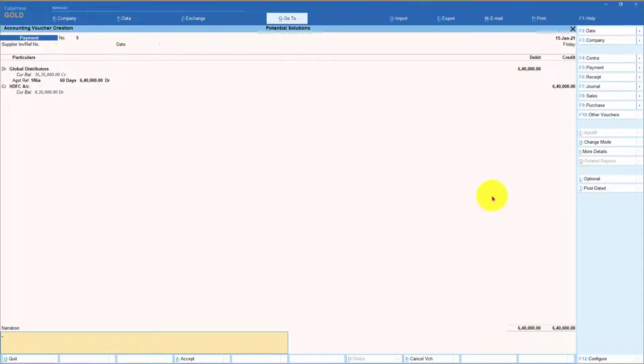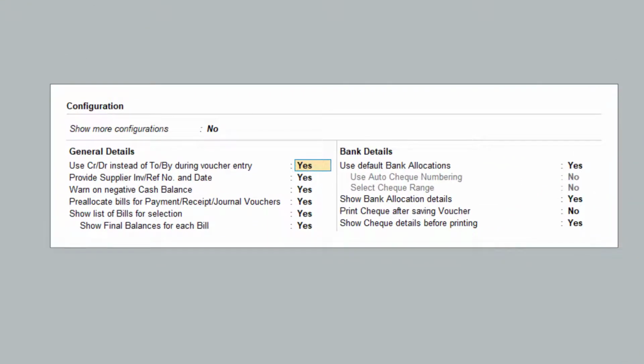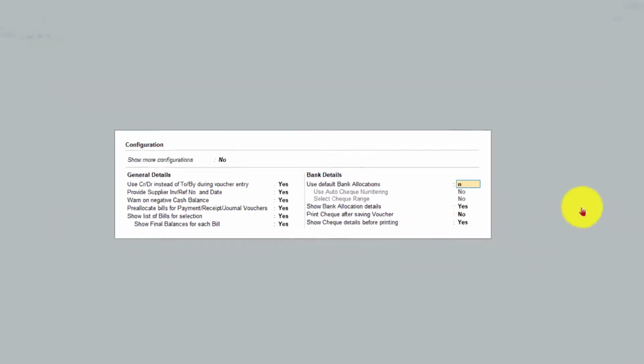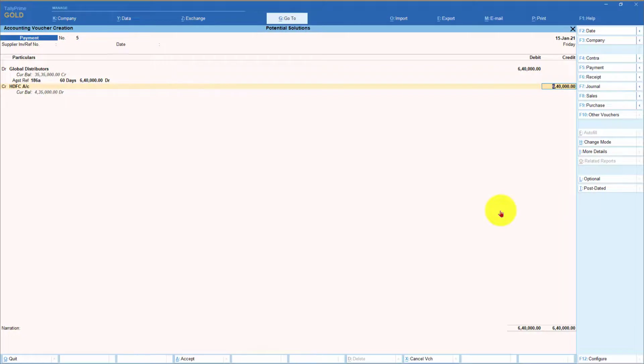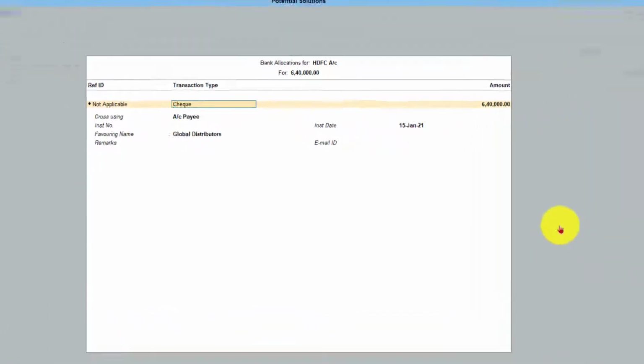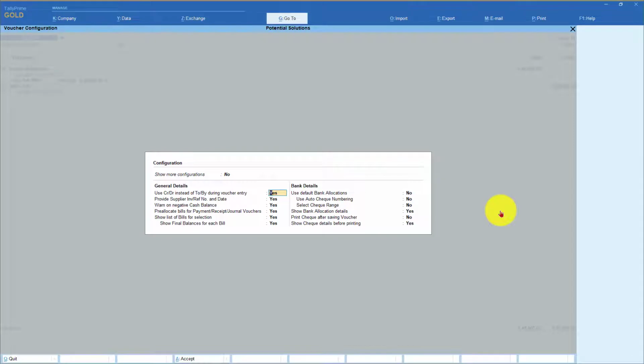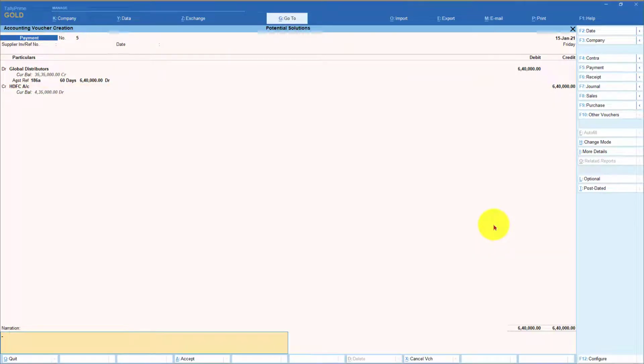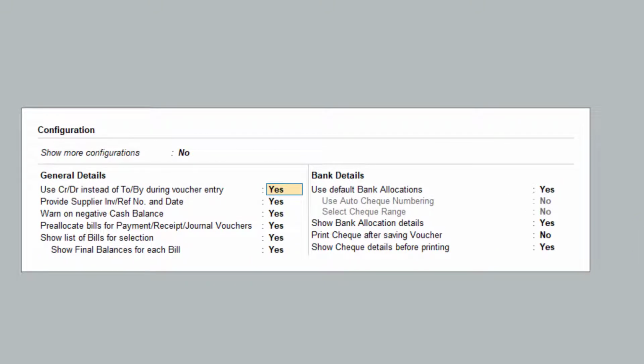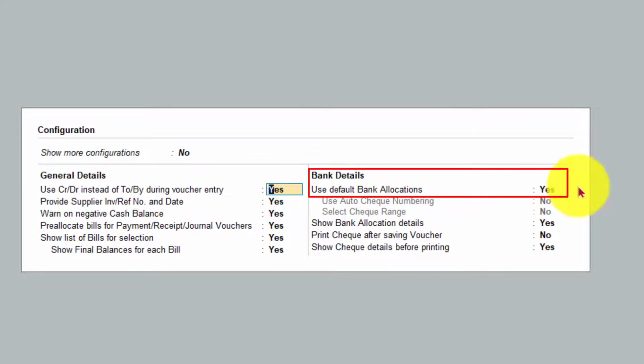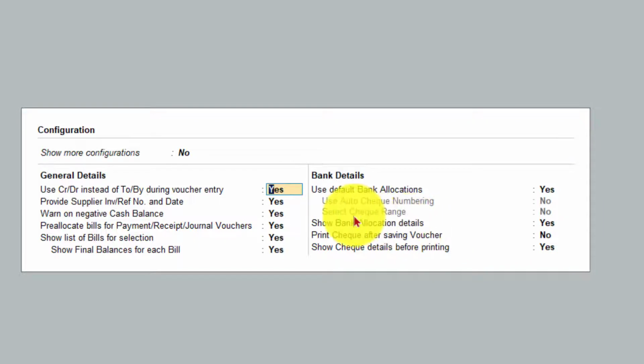Okay, so come back again. I press F12 configuration. I say no, enter, Ctrl A, enter. The subscreen is opening. I'm going to press backspace, press F12 configuration, say yes, Ctrl A, enter, and the subscreen is not going to open. So this is where this option of use default bank allocation, if you set it as yes, the subscreen will not open.